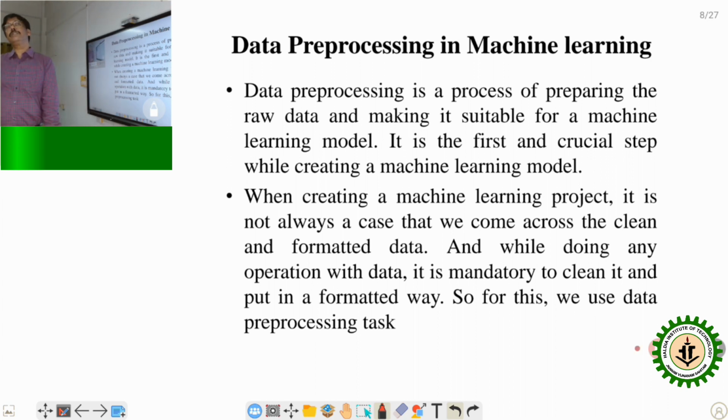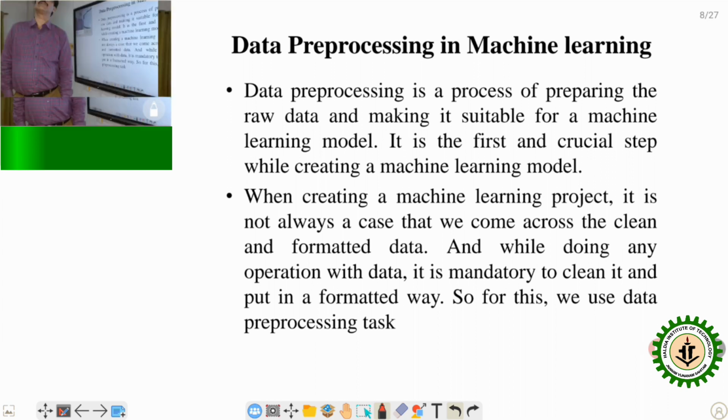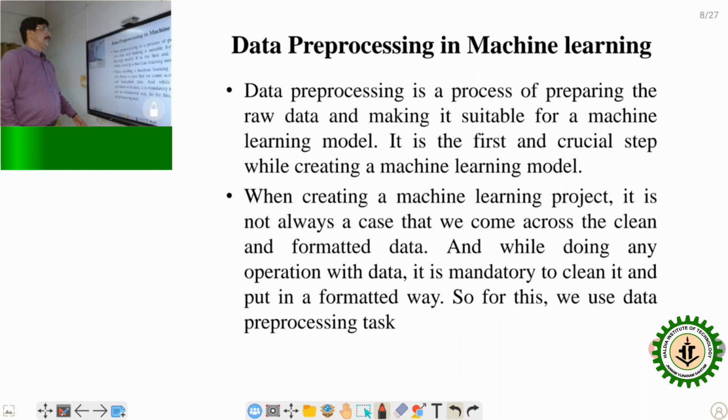Why? Because we have to collect the data from different sources, and the data format will be different. Sometimes data can be in text format, sometimes audio, sometimes video, sometimes image format. So we have to collect the data from multiple sources and then transfer it into a common format, maybe a CSV file, comma separated values, and then we have to process the data before using some machine learning model.